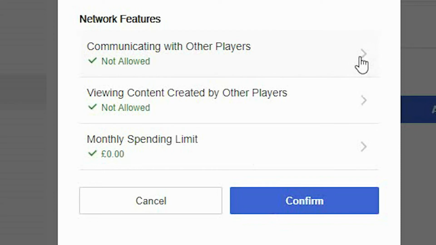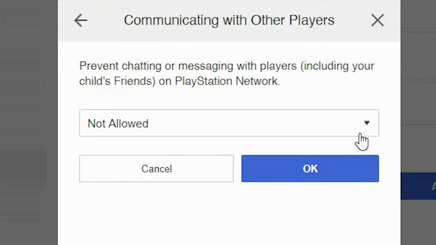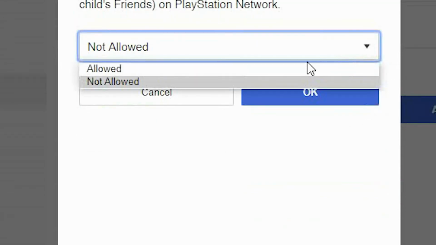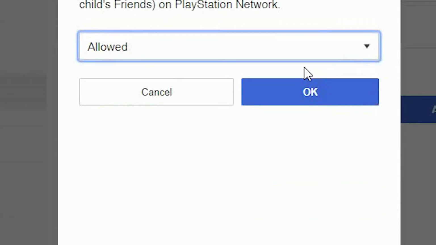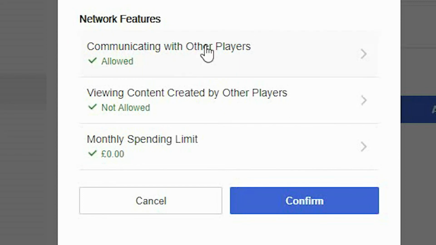Select communicating with other players. This feature prevents your child from chatting or messaging with players, including their friends on the PlayStation network. As I know who Isaac's friends are, I'm going to allow this. I've also had an internet safety conversation with Isaac, so he knows about the dangers of talking to strangers online. Select not allowed, select allowed, and then select OK.